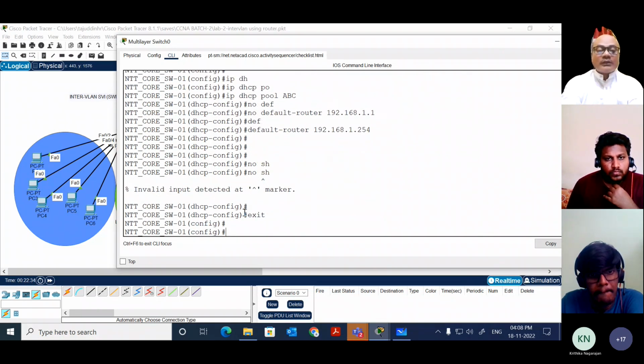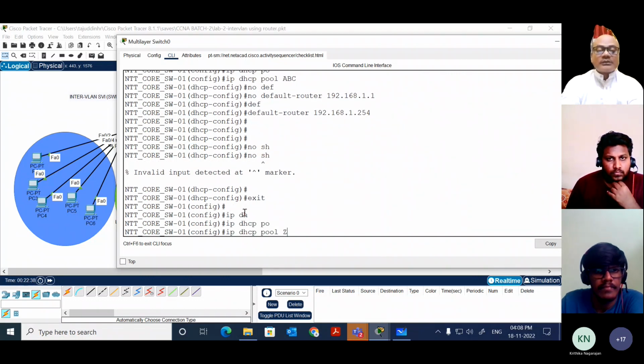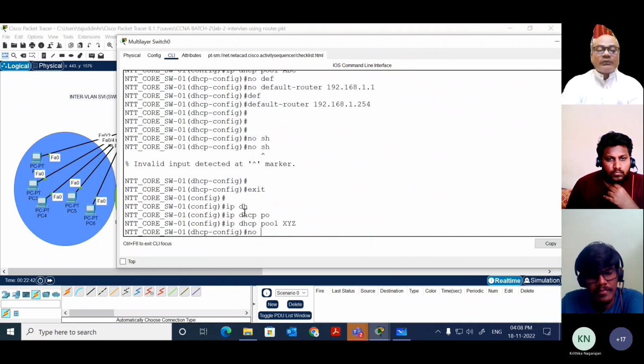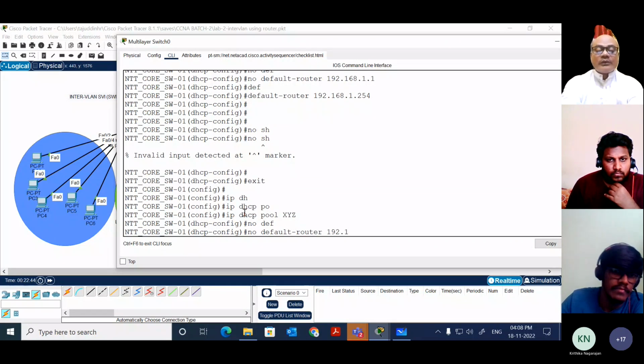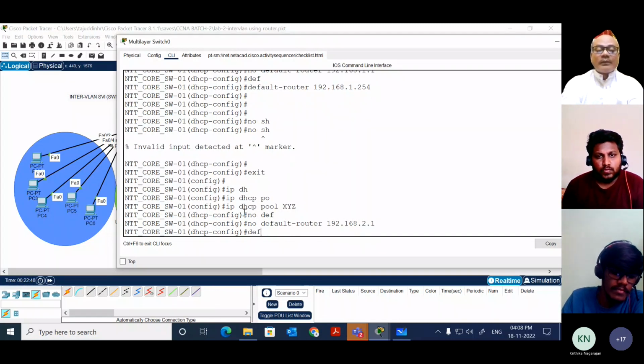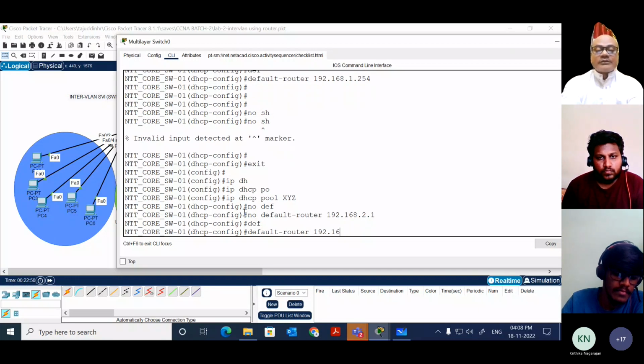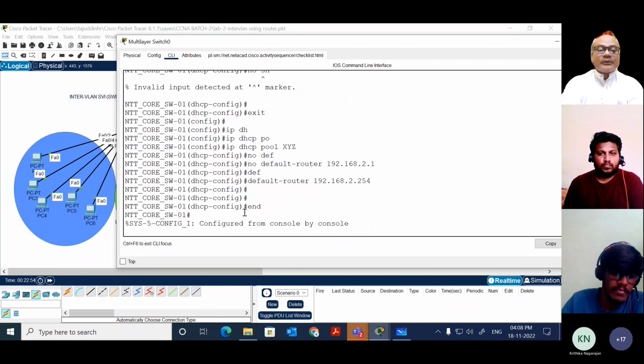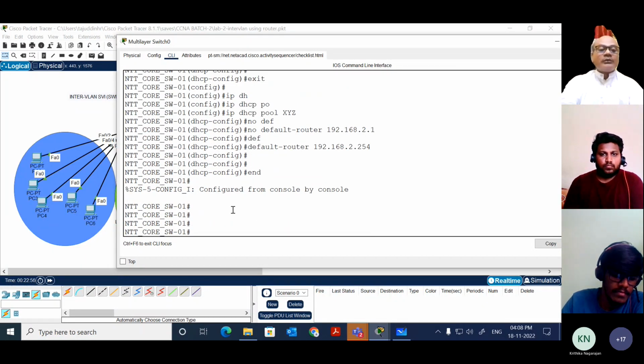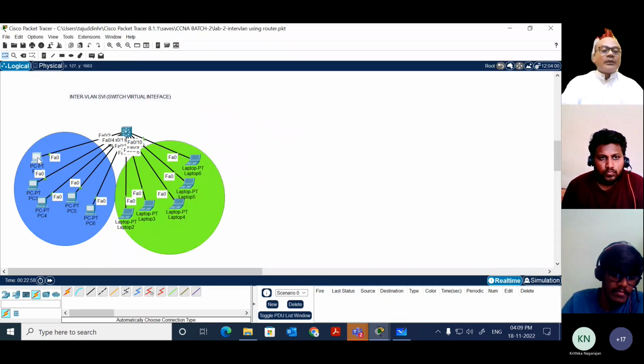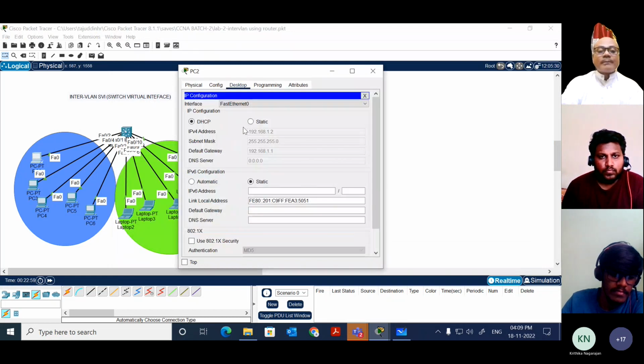Same thing for the other also. IP DHCP pool XYZ. Okay, no default gateway 192.168.2.1. Default router 192.168.2.254. So now it will not show you that conflict. Now the default gateway has also changed.